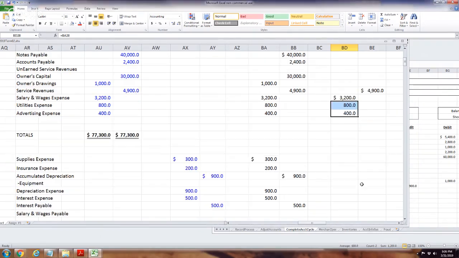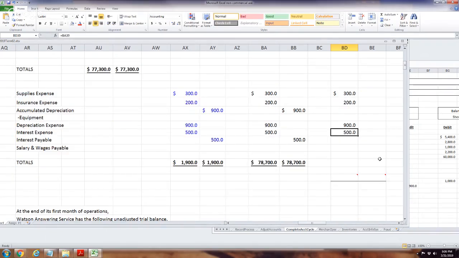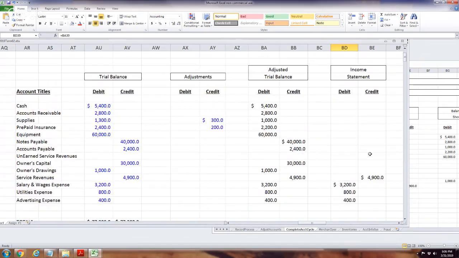Okay, those are all of those. Supply expenses here. Insurance expenses here. Depreciation expenses there. And interest expense is there. All the expenses that we have. So it's just an income statement, and it's simple, single level.